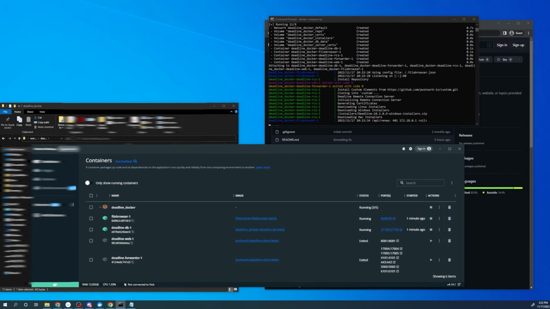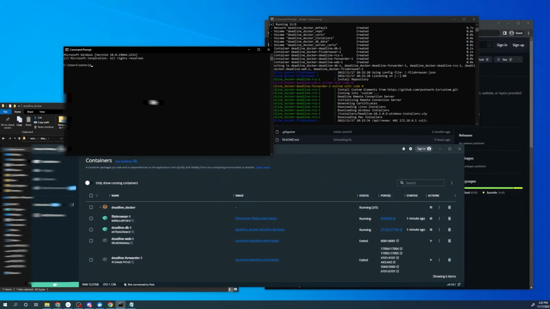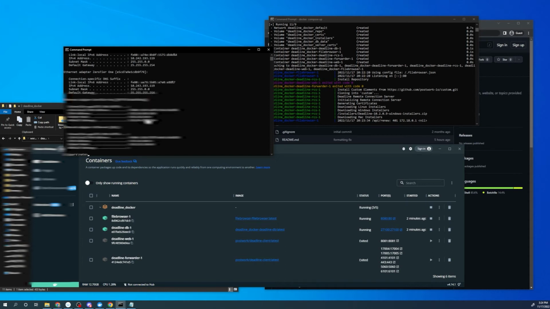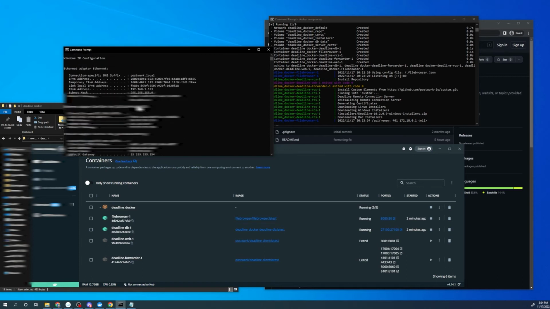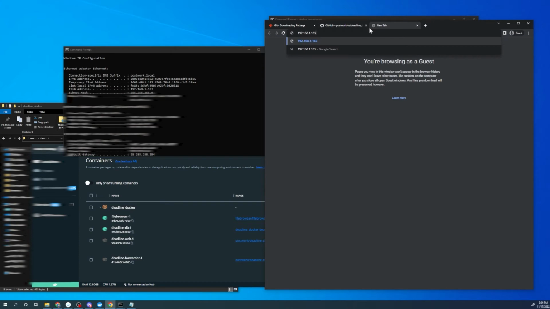I just want to do something very quickly to see what the IP address of my computer is. So I will go to ipconfig. Now I could just type in localhost or 127.0.0.1 and it would work, but the whole point of Deadline is you're probably going to have other computers on your network that want to connect to it. So I will go ahead and grab my IP address and I can just drop that in here and say 8080.